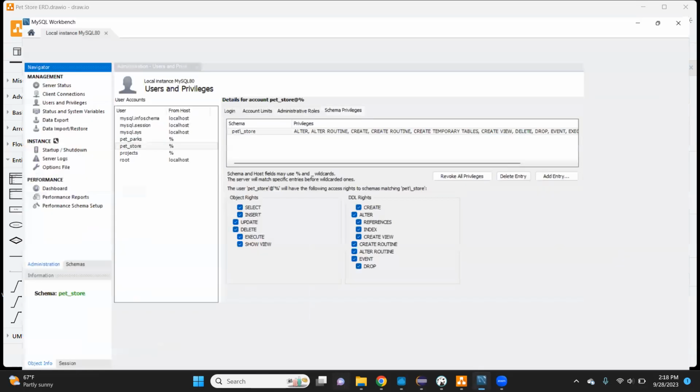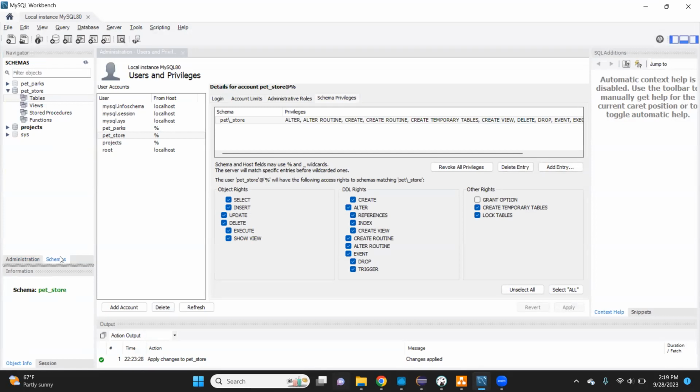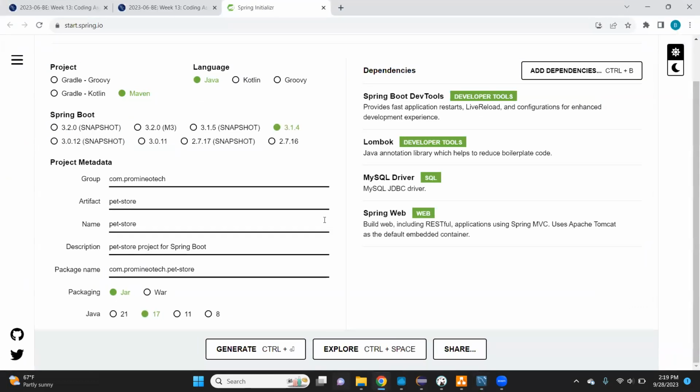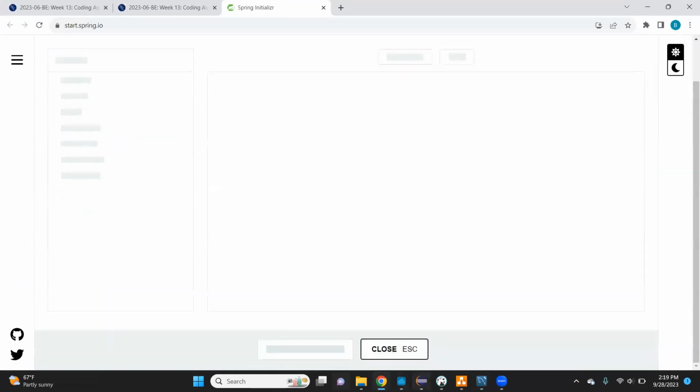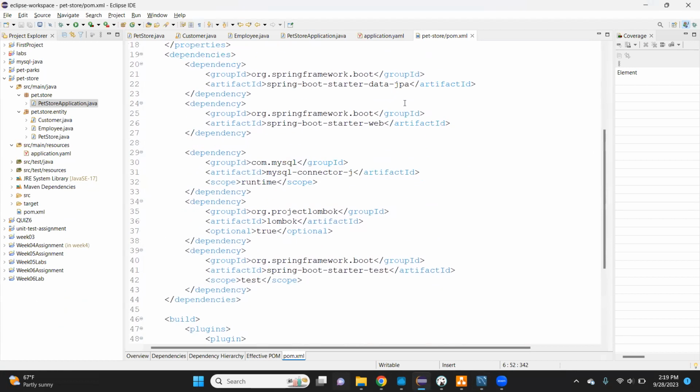All right. So next we'll go to MySQL, where you can see we have the pet store user created with all the permissions. And if we go to schemas, we can see that we have the pet store schema. On Spring, this is what we use to get our POM, Maven, filled out like this, jar 17 with these dependencies. And we use those to create our pet store POM XML.